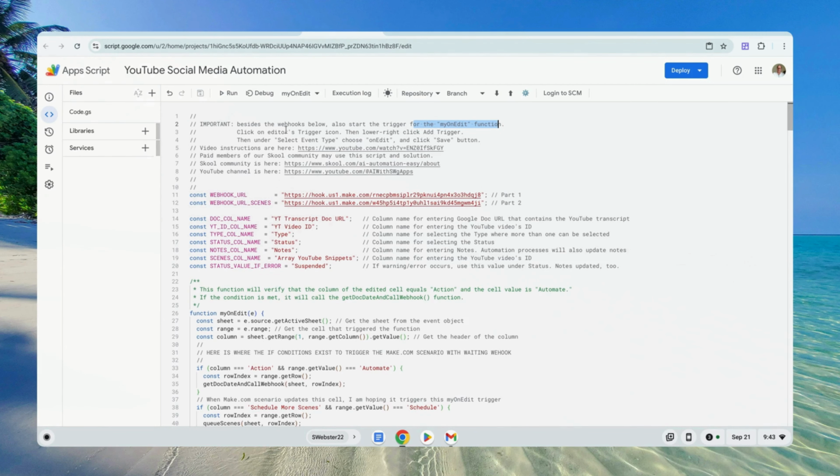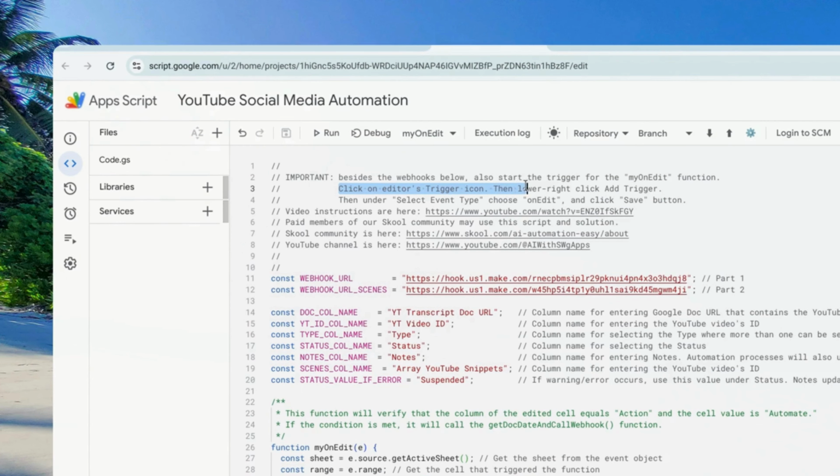Well, you have to create that. This actually gives us instructions. Click on the trigger icon. Then lower right, click the add trigger. Then under select event type, choose on edit. Click save button. Ooh, let's do it.